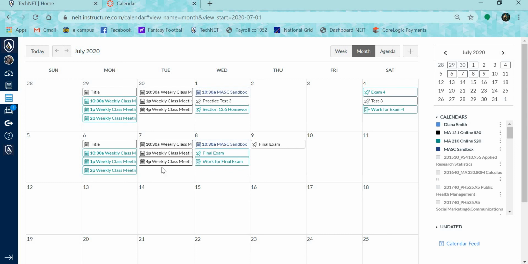So these ones I've already created. My 10:30 is for my 121.12 class. You can see that right there. My 1 p.m. is for my 22 class, and my 4 p.m. is for my 42 class. So depending on which section they're in that same Canvas course, they're going to see one of those 3.